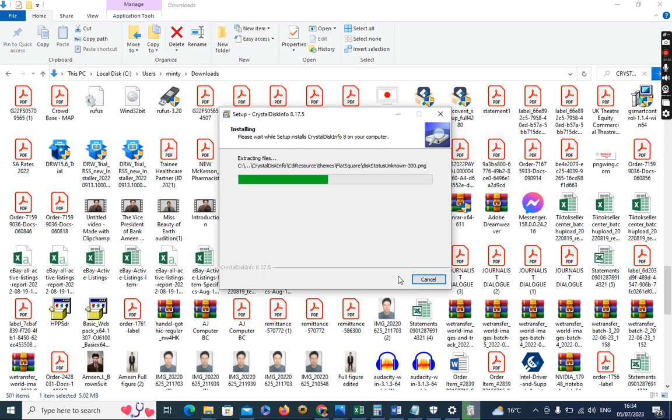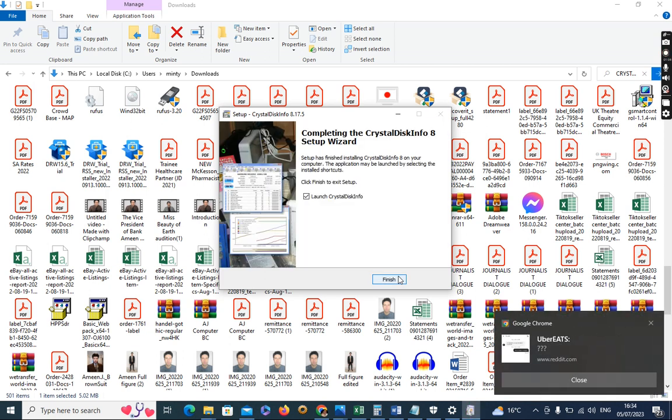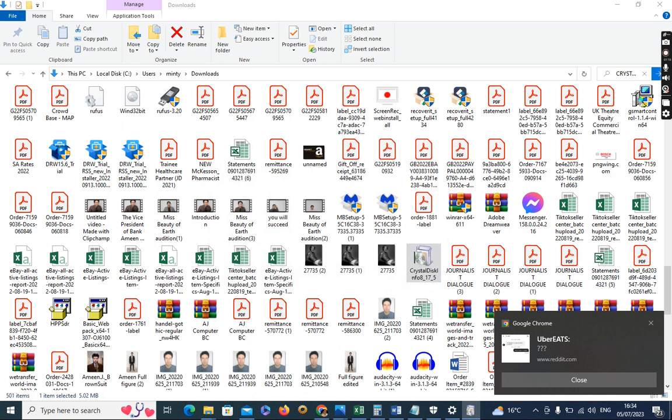So this will give you three states. For example, if your hard drive is good, it will be blue. If your hard drive is bad, it will be red. If it's got pending relocated sector count, it will be yellow. So it gives you one of three states. Click on finish.